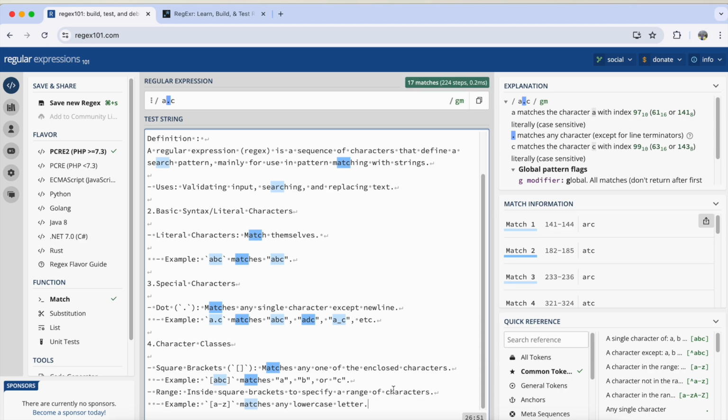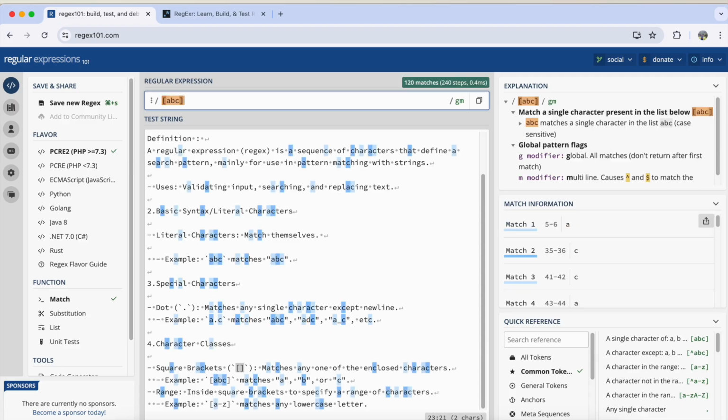Now let us understand character classes. Character classes we represent within square brackets. It matches any one of the characters enclosed within the square brackets. For example, if I enter [ABC] here, it is matching any of these characters A, B and C. Here it is matching C, A, etc.